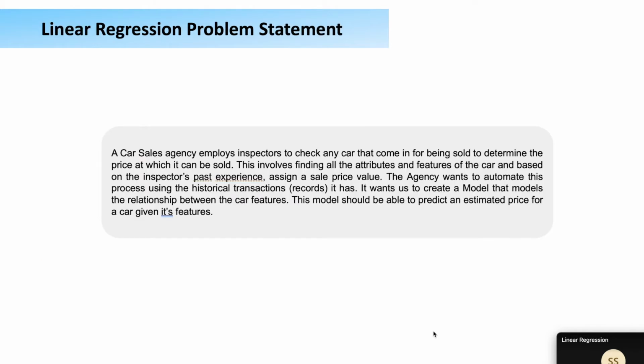Now the problem statement that we are going to work with in our coding example is that there is a car sales agency. They sell second-hand cars. So people like you and me, we have used a car for 5 years, 6 years, 7 years, and we want to sell it and buy a new car. So we go to an old car sale agency and we tell them, okay, this is my car, can you please give me a valuation and then buy it.